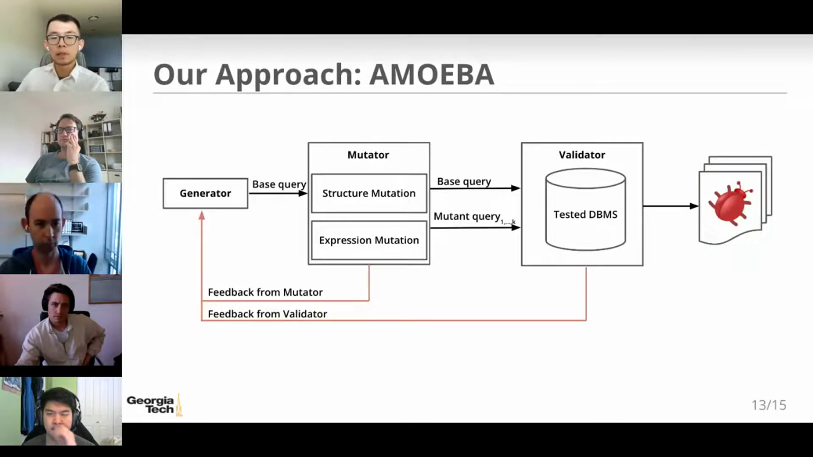In addition, Amoeba is also equipped with a feedback mechanism that allows it to focus on exploring a subset of query space that is more likely to discover potential performance bugs.